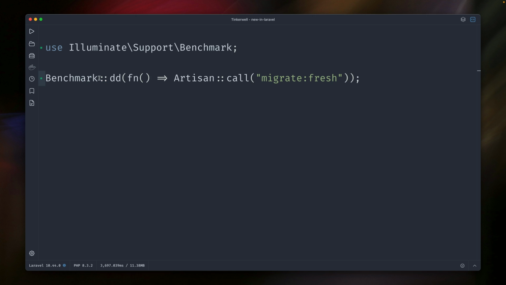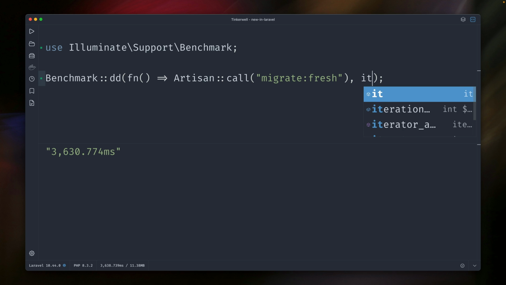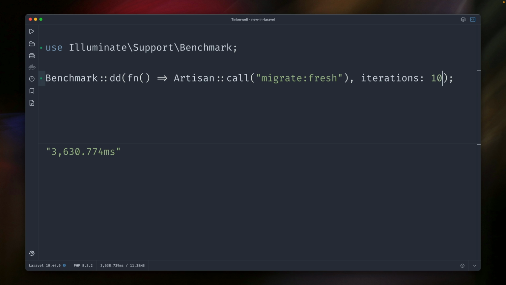Here in Tinkerwell, I'm using the Benchmark facade in Laravel to check how long it takes to migrate all of our migrations. So let's run this together. This takes a couple of seconds and we should see a result here. Yes, so around 3.6 seconds. What's better is you can even run this 10 times and see the average, because the first result that you get is not always the correct one. So let's run this as well. And fast forward, we have the result, which is 4 seconds. So it takes 4 seconds to run all of our migrations.